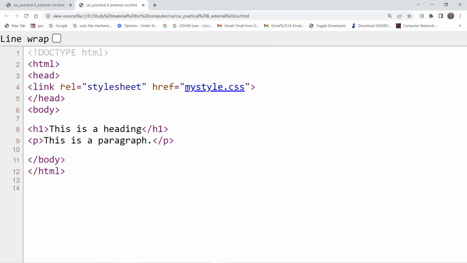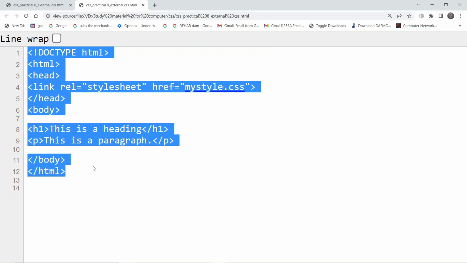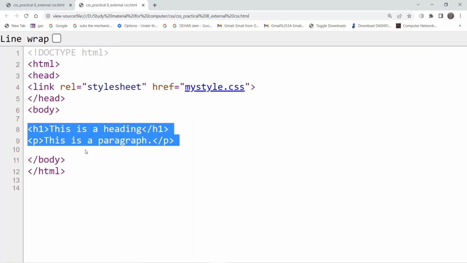So the first attribute says that this entire document is related to the style sheet. And the second attribute, which is the href, gives the location where this particular file will be found. So this entire document is having these two tags inside the body tag. One is the heading tag and the second is the paragraph tag.